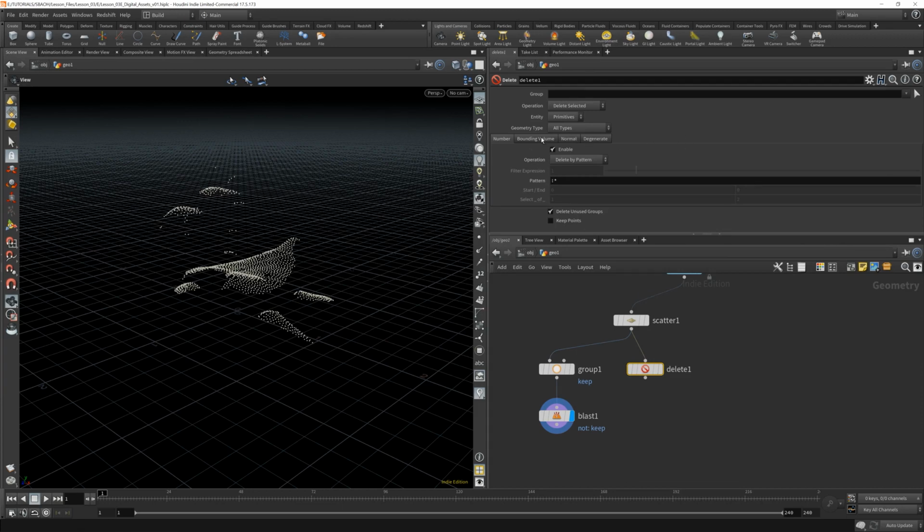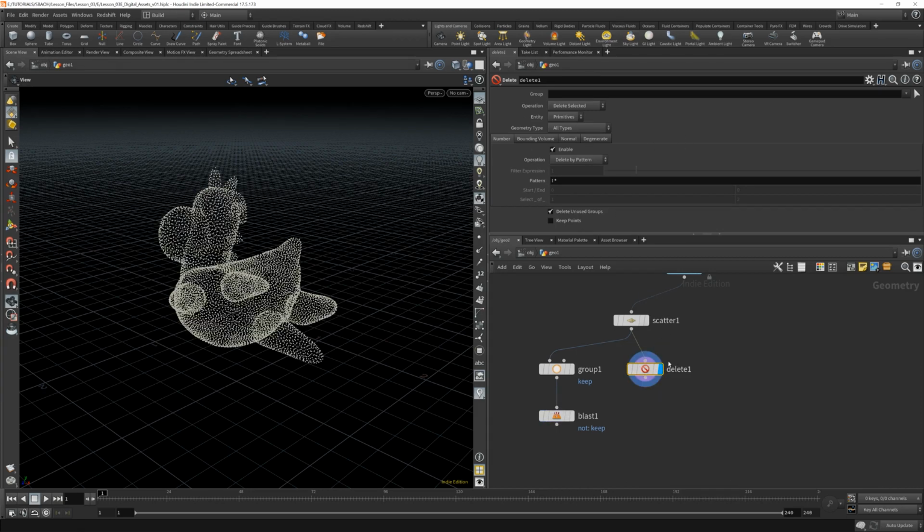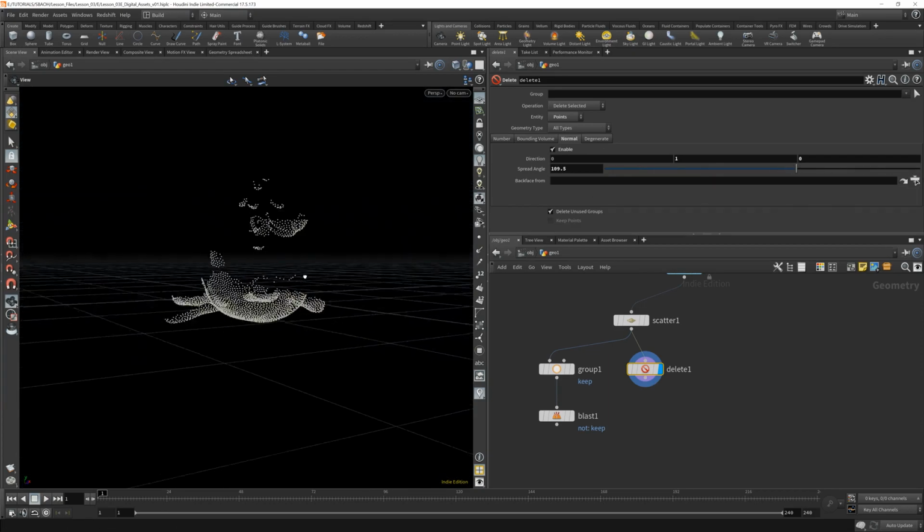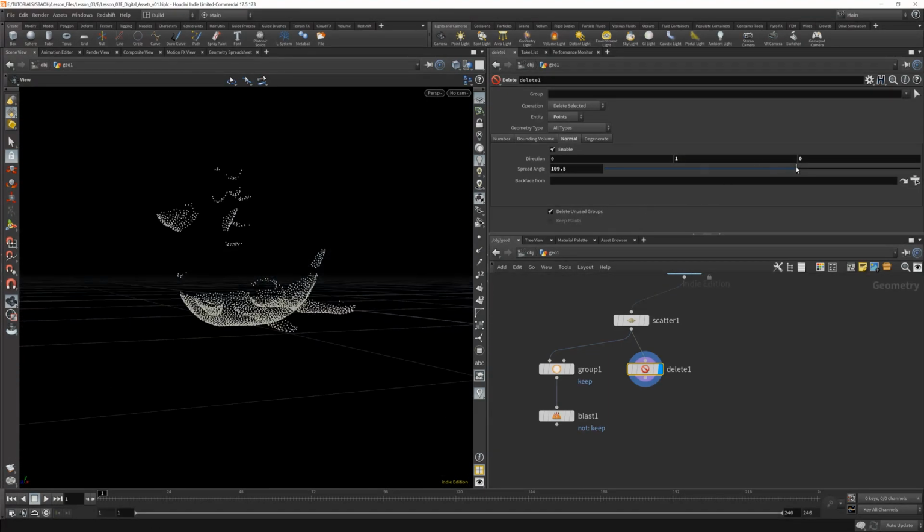You can see here that in my delete node, I'm going to just select points again. And then I'm going to go over to the normal tab and enable the normals. And you can see that this is basically the same functionality that we had before. If I set my direction to the y-axis, oops, I didn't mean to put an 11 there, just put a 1. If I set my orientation to the y-axis and then dial down the spread angle, you can see that it's deleting all the points that were facing in that positive y direction.